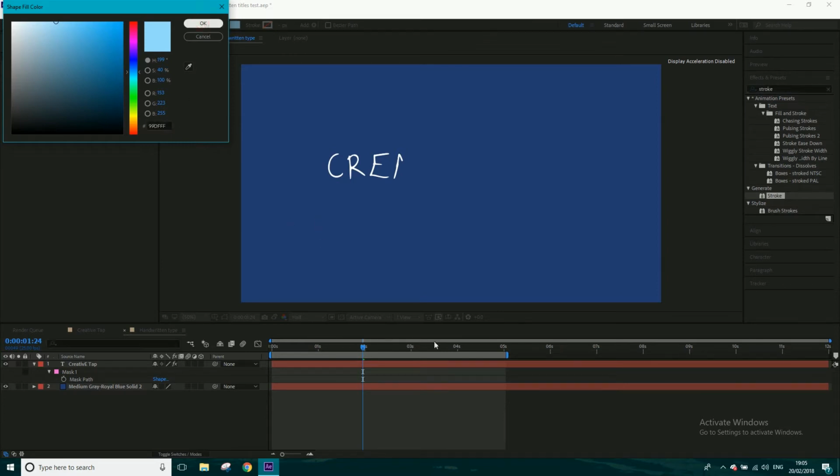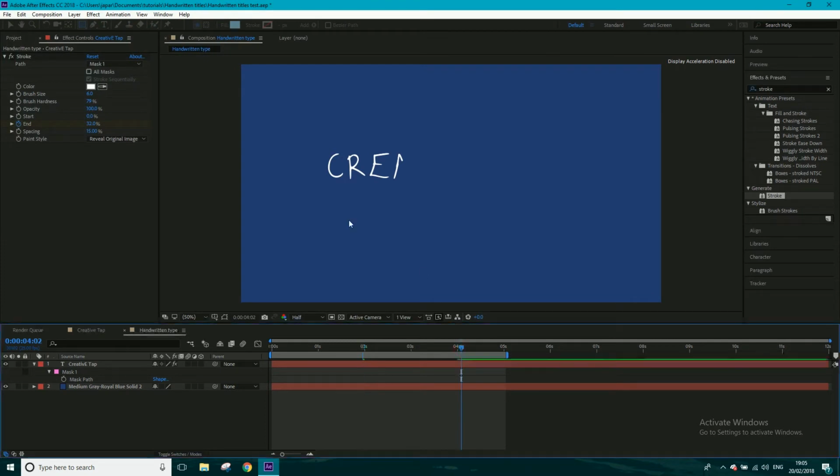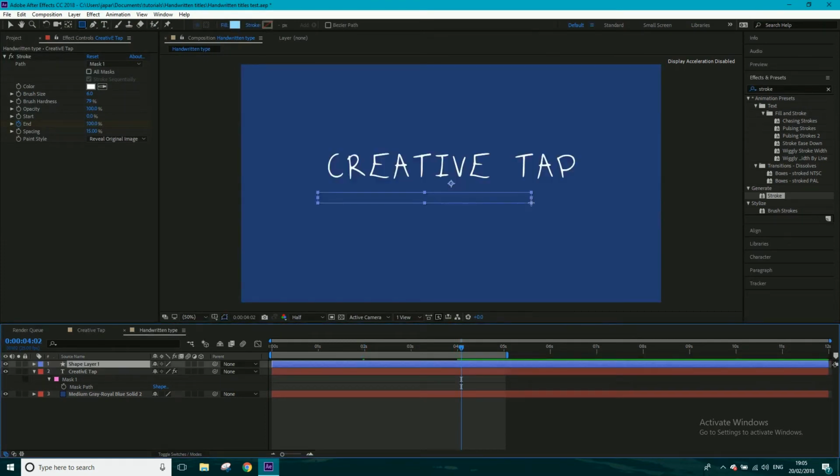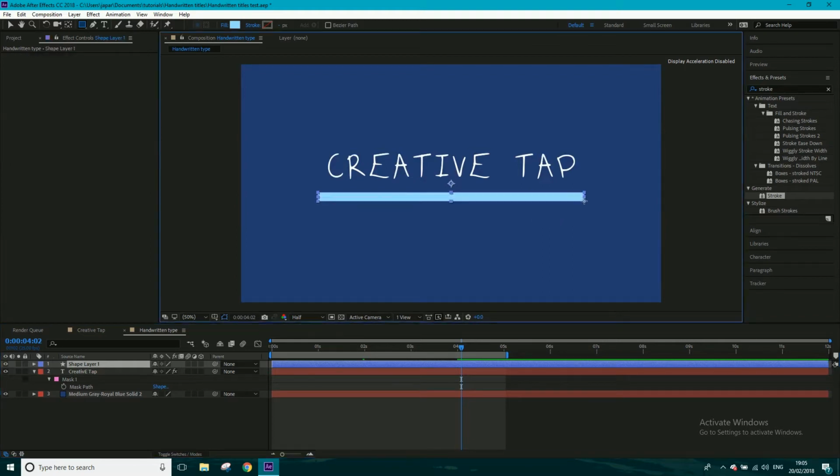Click OK. I'll come to when the text is all drawn in, and I'm going to draw just this rectangle below, like that.